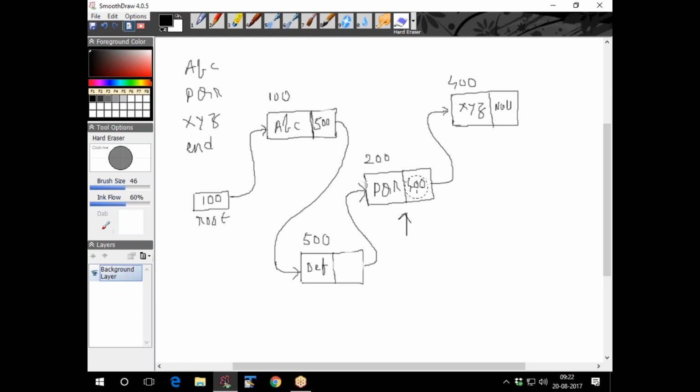So I need to remove this and make this point to what this is pointing to. That means I just need to put 400 there. It means this is pointing to this. And it might be there, but that is irrelevant. We don't bother about that. Now this link is gone. We are not pointing to this. So automatically this node is no longer accessible, because from root we go to 100, from there 500, from 500 we go to 400, and we are not going to this.